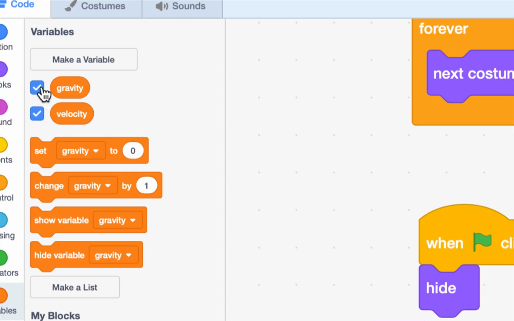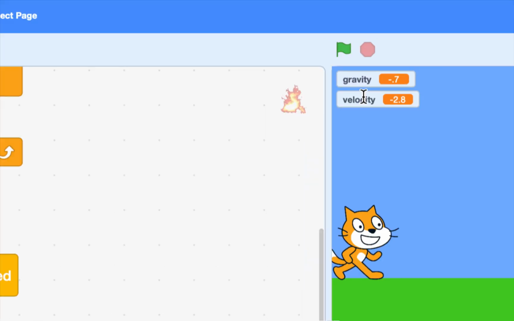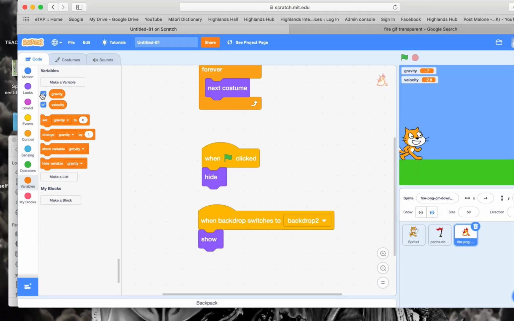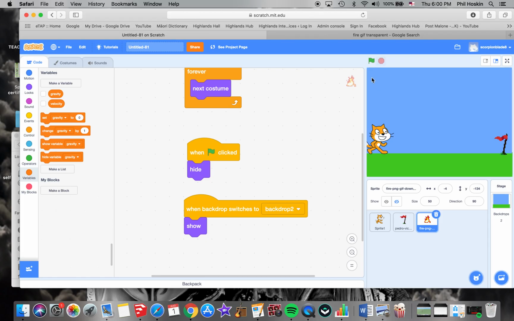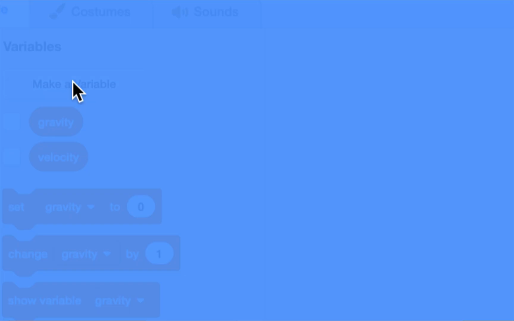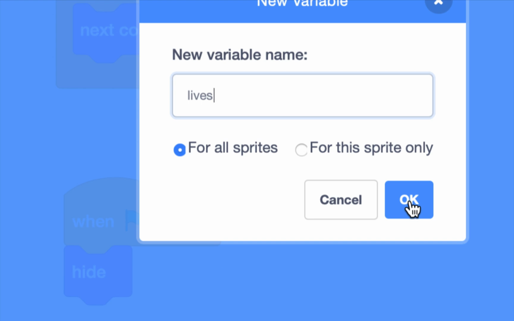And you'll notice I've got two variables, one's called gravity, one's called velocity. And notice that it actually shows on my game. So we don't actually want them to be there, so we're just going to simply untick them over here, and they have now disappeared from your viewable screen. We're now going to make a variable. We're going to call this variable lives, and make sure it's for all sprites, and click OK.